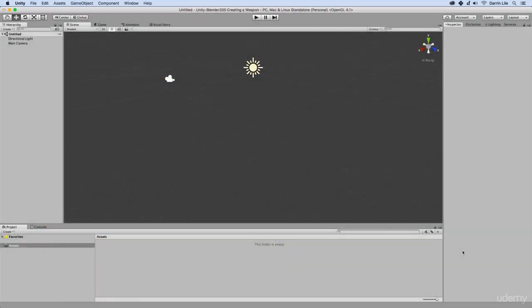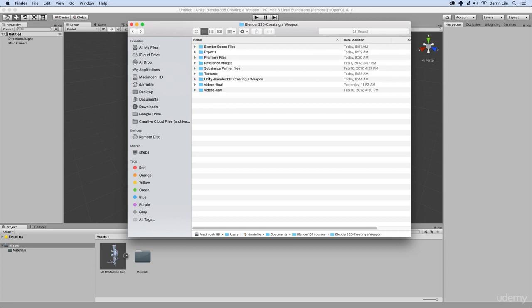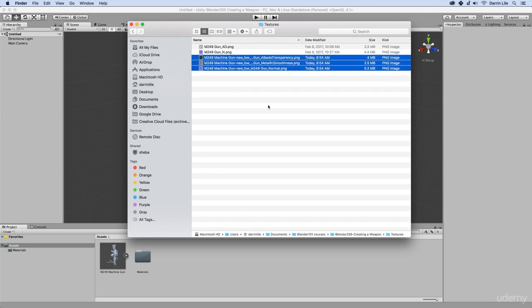I've gone ahead and opened a new project in Unity, and all we need to do now is just drag in our files. So here is that M249 machine gun FBX that we exported out right here, and I'll drag that into the Assets folder. In addition, we need to grab our textures. Here they are. These are the ones that we exported out of Substance Painter, and I'll select those and just drag those into the Assets folder. And here we go.